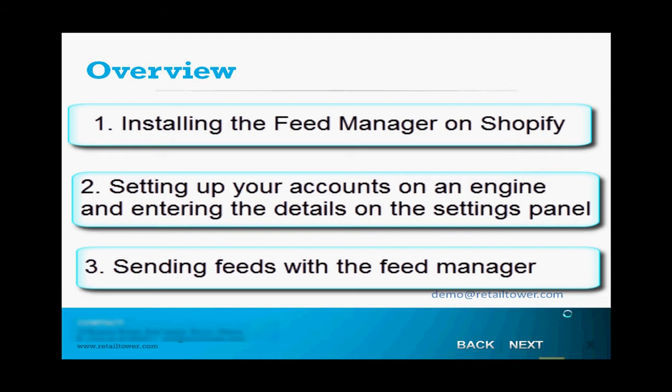This video is customized only for Shopify store owners. For retailers using other platforms like Magento, OS Commerce, or PrestaShop, contact us on demo@retailtower.com for a scheduled demo on how to set up the FeedManager with your online store.